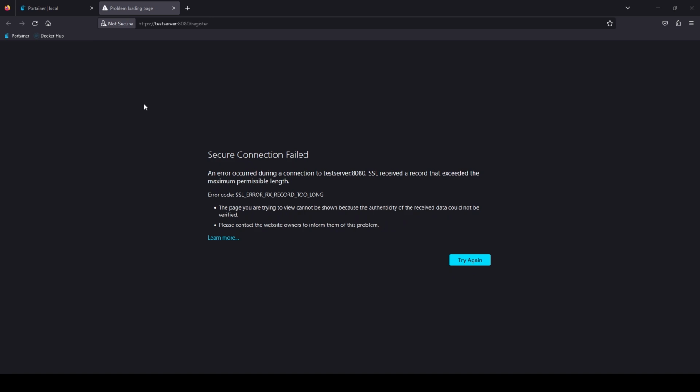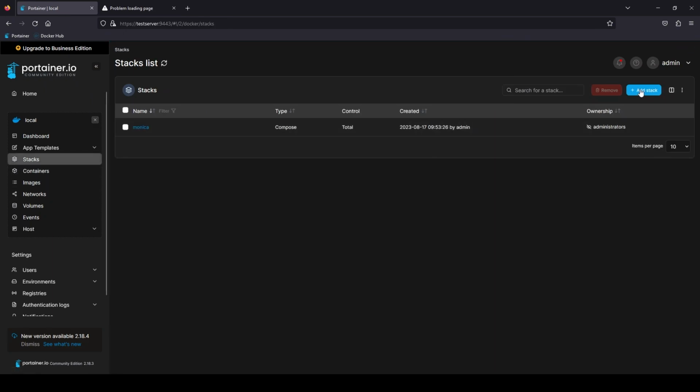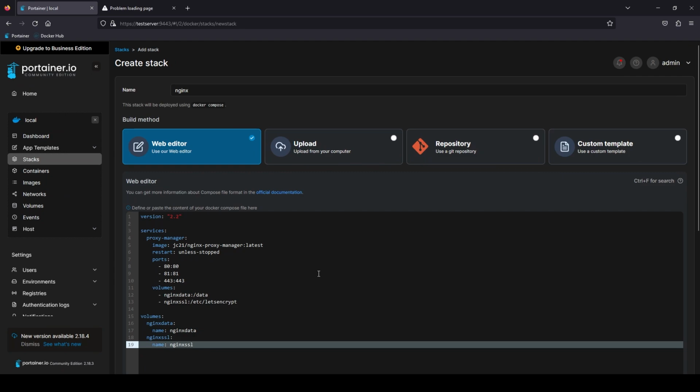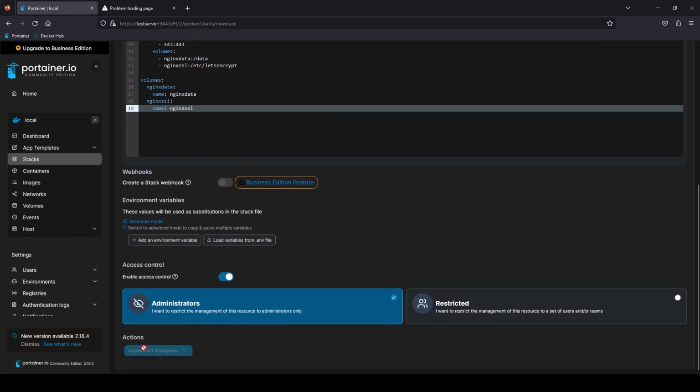Go ahead and copy that. And we can head back over to Portainer, back over to stacks. I'm gonna add a stack, give this one a name, Nginx, and paste in the config. Shouldn't need to change anything other than maybe the ports, which I would not recommend. And then go ahead and click on deploy stack at the bottom.